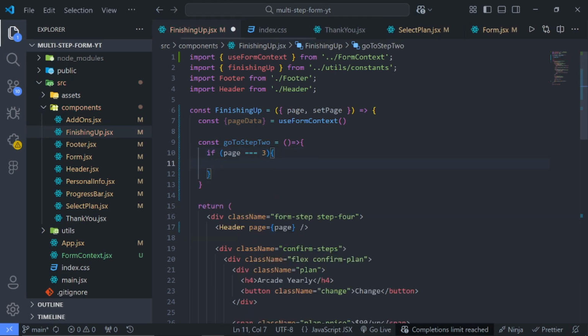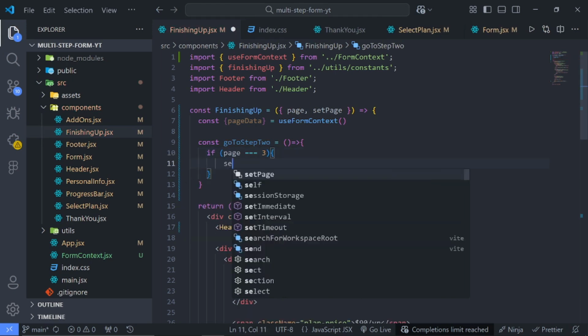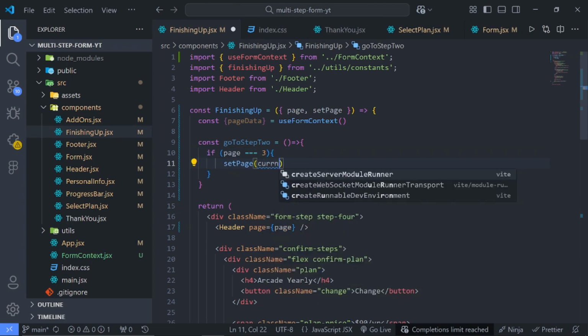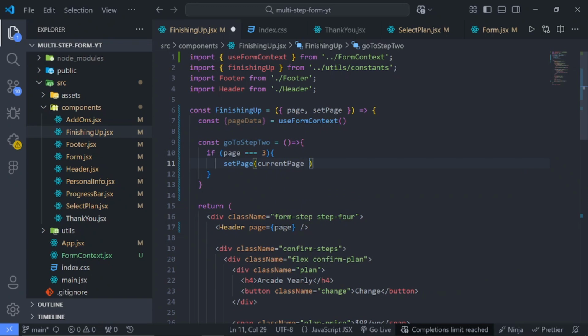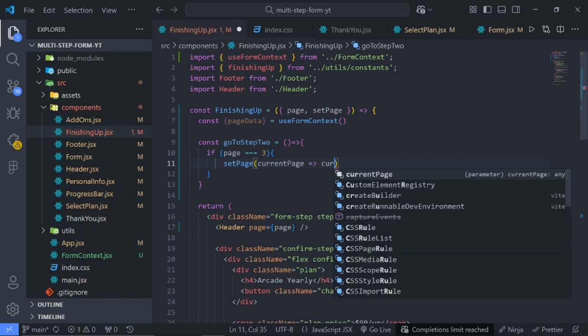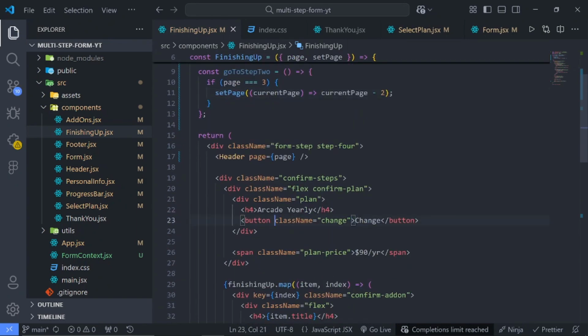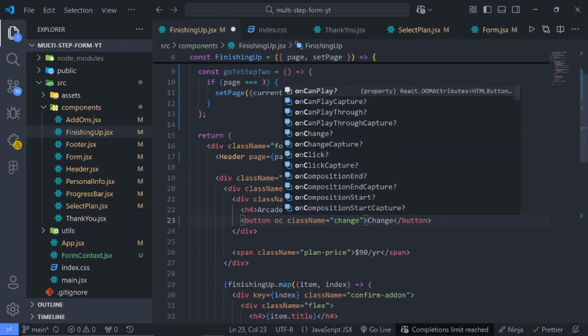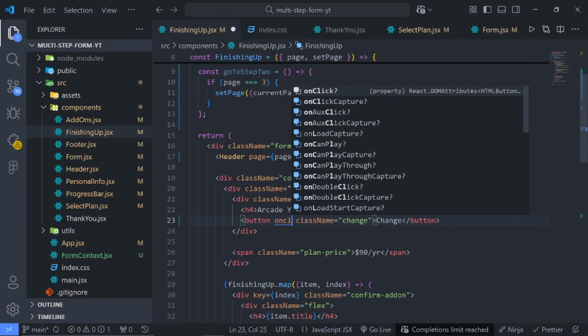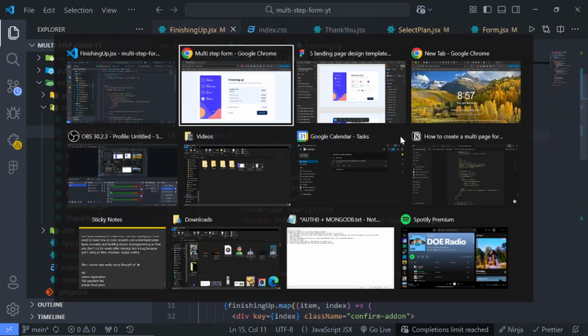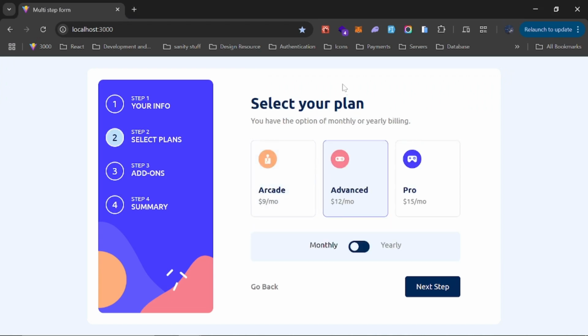then from the progress bar, we want to set the page and get the current page, and subtract 2 from it. So now we can come right here and say on click, and we can just go to step 2. So if we click on it now, it should take us to the step 2.